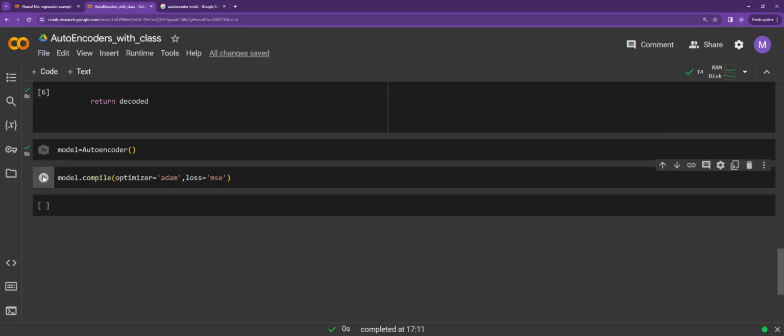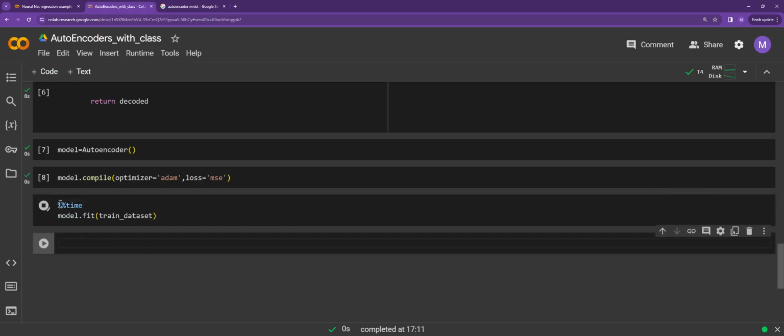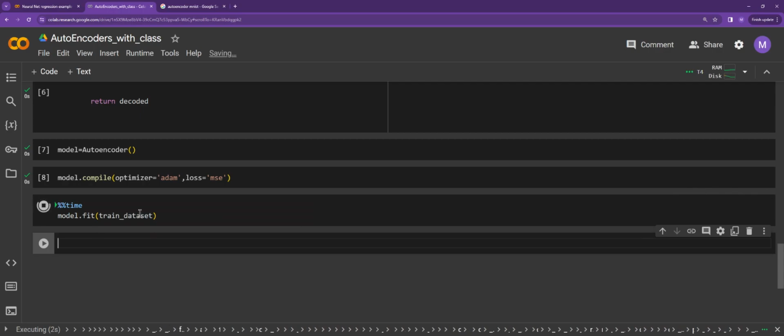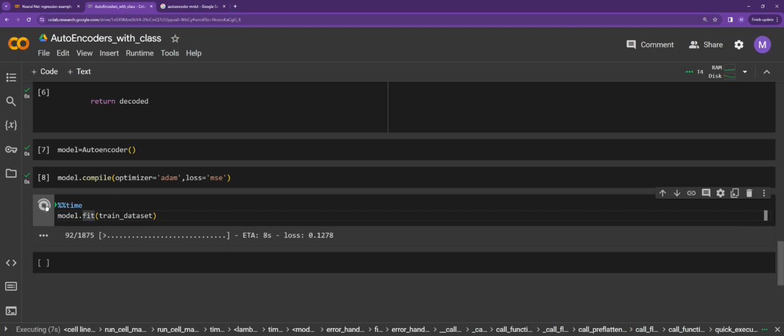All right. So we're going to compile the model, and now we can do model dot fit, what? Train data set. So I put that time indicator as well. Oh, not bad. You know what I did wrong? I didn't define the number of epochs, guys.